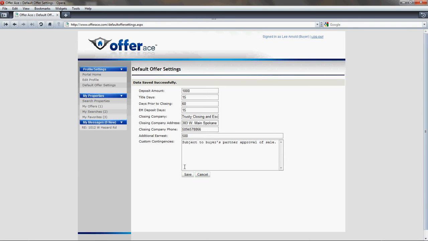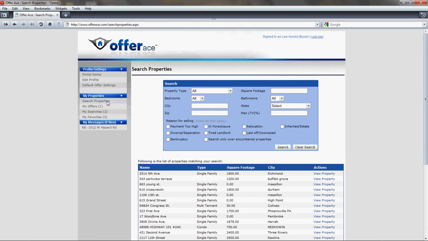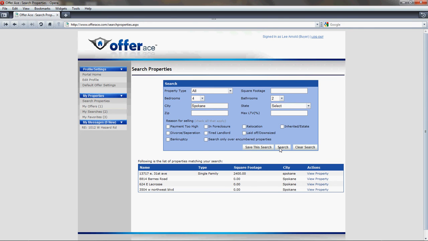The next thing I need to do is search for properties. So I'm going to click on Search Properties. I'm going to run a search in my hometown. Just maybe I want to start local. And I'm going to go 4-bed, 2-bath, and we are going to search in good old Spokane. Got a good search running. I'm going to run search, and as you can see, we have a few properties here located in Spokane. Maybe I didn't see as many as I wanted, so I want to tone that down to maybe 2-bed, 2-bath, and I'm going to go search.